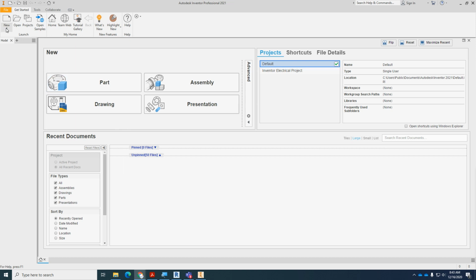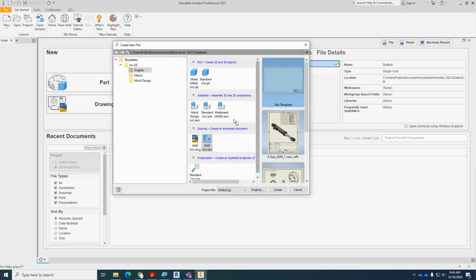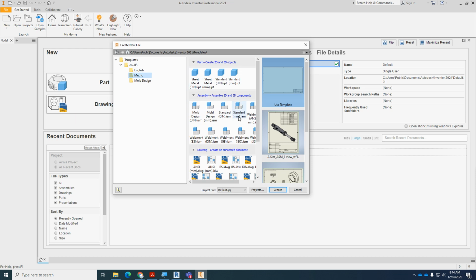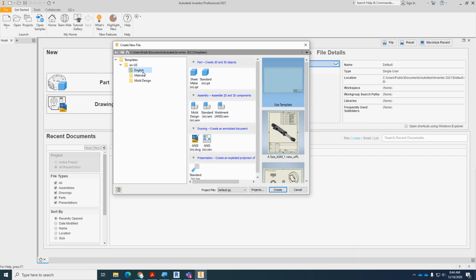So on Inventor, what you do is you go over here and create new. Again, the button is here, but I like to go through here because that way I can specifically pick either inches or metric millimeters. So it really depends on the part that you're working on. The one I'm demonstrating for you today is English inches. So I'm going to go over here to English, but I am not going to create a part file. The part file has been done already.